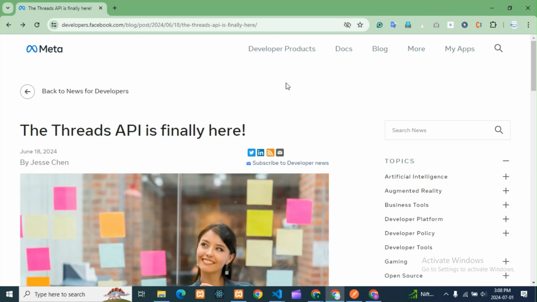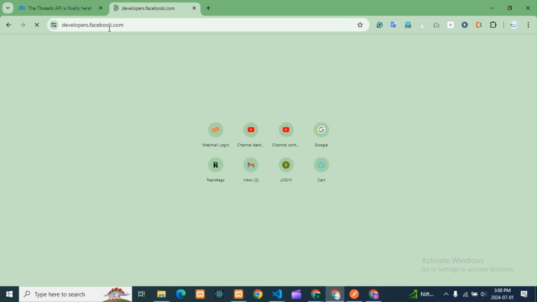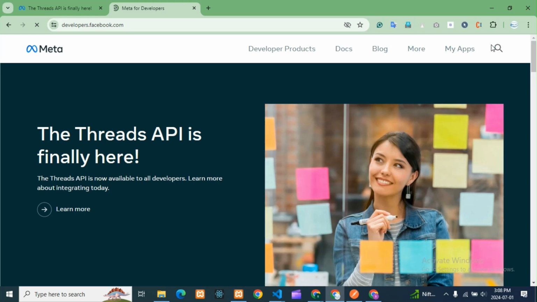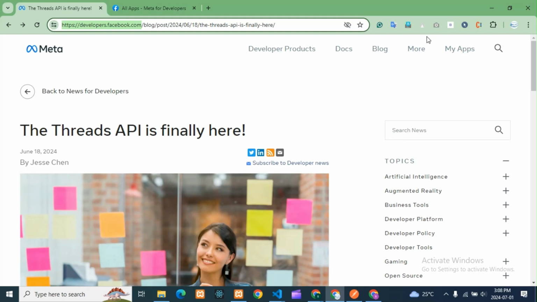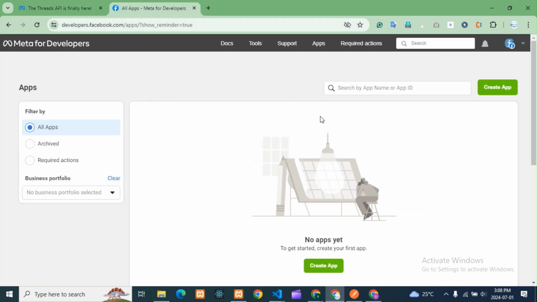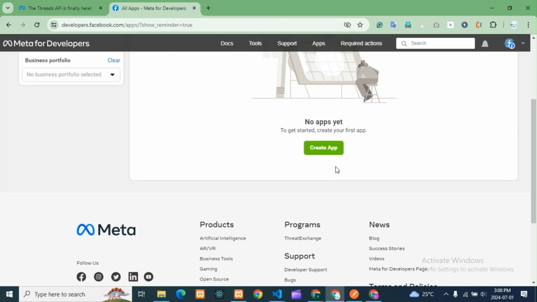Okay, so for that, first you need to visit developer.facebook.com. You need to visit this link. Then what you need to do, you just log in with that, guys. Now, mine is already logged in, so it will show like this. Suppose if it is not logged in, you will get one option here for login, so you can log in with that. Okay, after login, you will get Create App here.